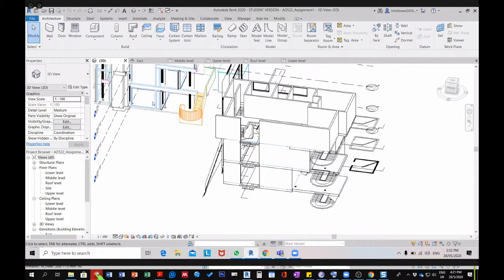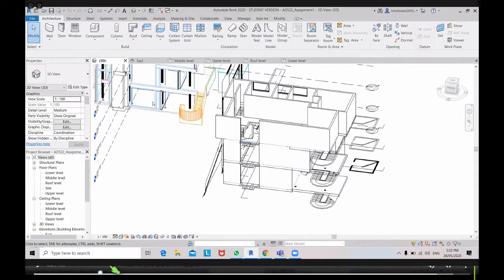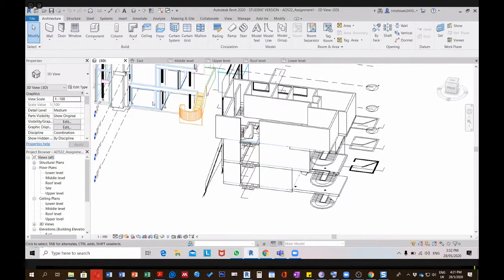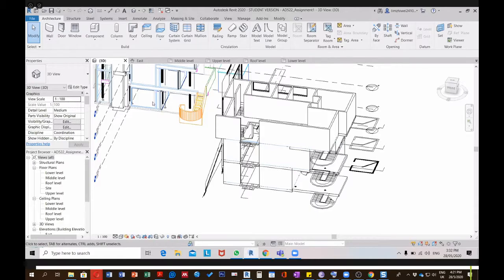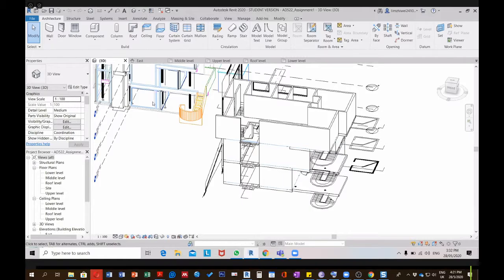For windows, actually, this one is for floor. There is a video for floors, and there is normally a video for windows also. So where is windows? Here, there's create windows. If you see this video, I'm explaining how to model the windows.